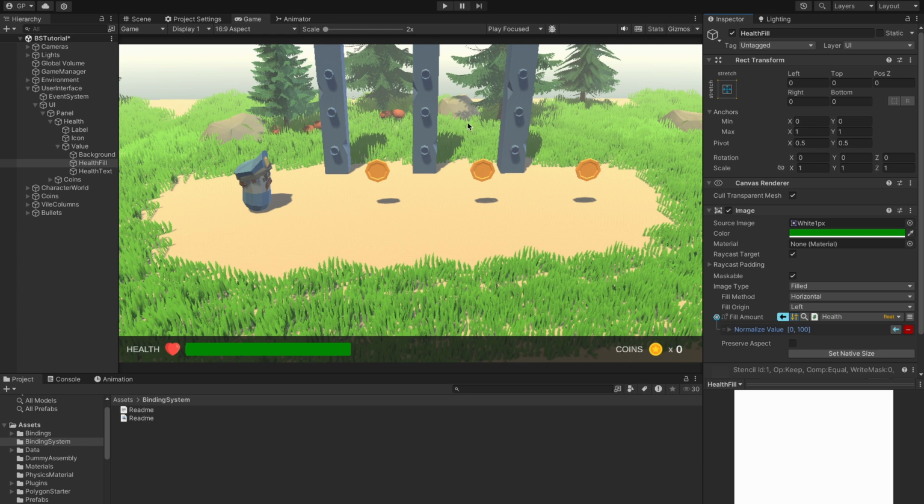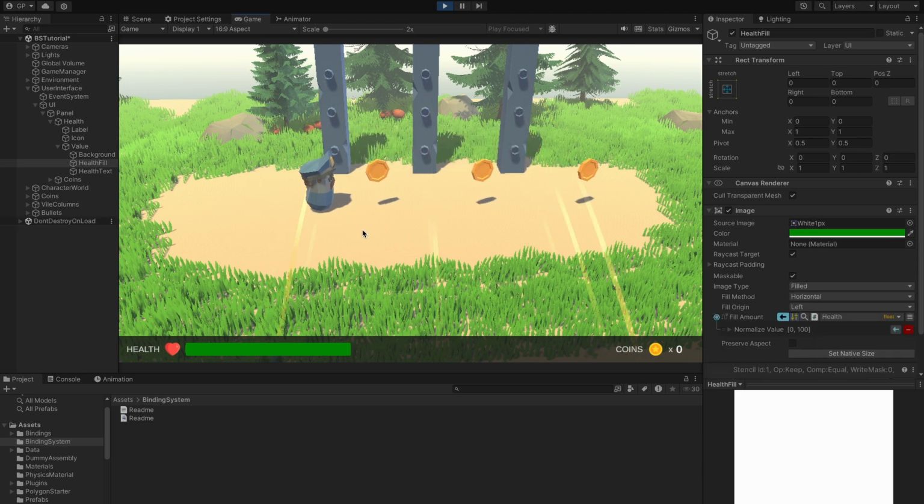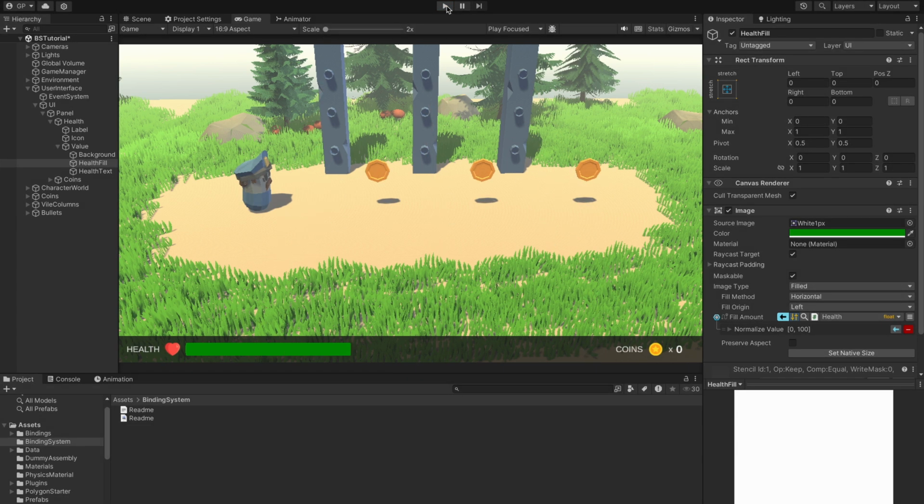Okay, and now if we go into play mode, and I move my policeman, you can see that the value changes because we have normalized it correctly between 0 and 100. And it will output a value between 0 and 1, which is suitable for the fill amount. Okay, and now let's stop it.